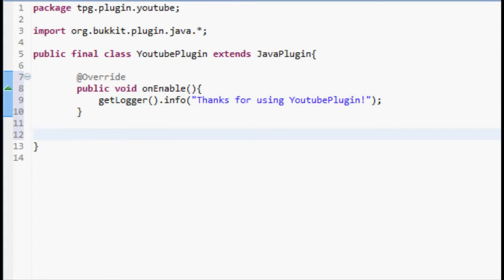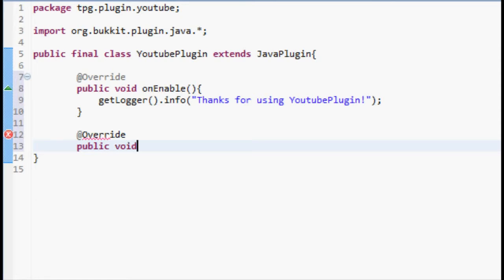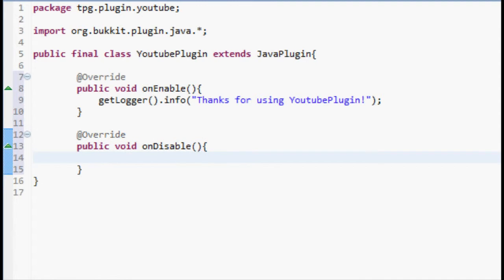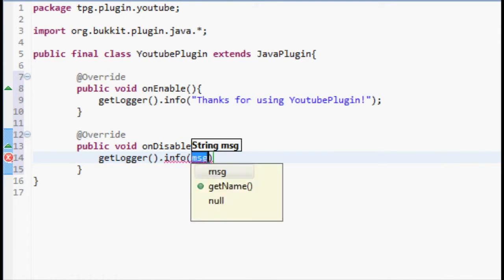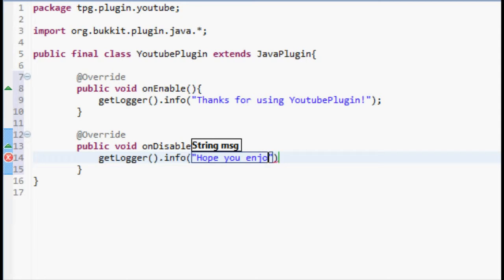Then you do pretty much the same thing for disabling. Public void onDisable instead of enable this time. getLogger().info, Hope you enjoyed YouTube plugin. Alright, so there's your foundation.